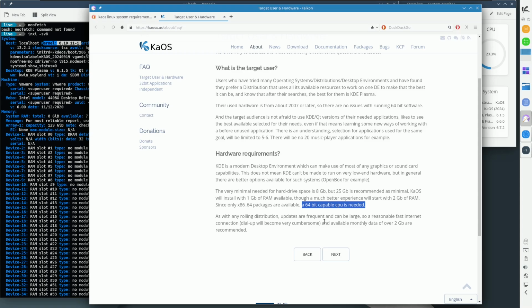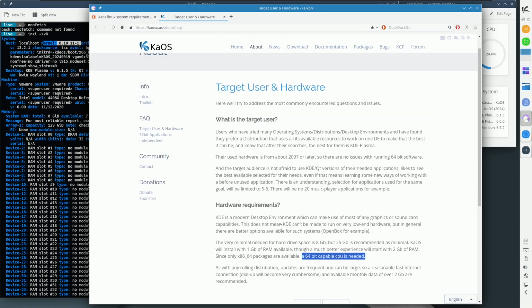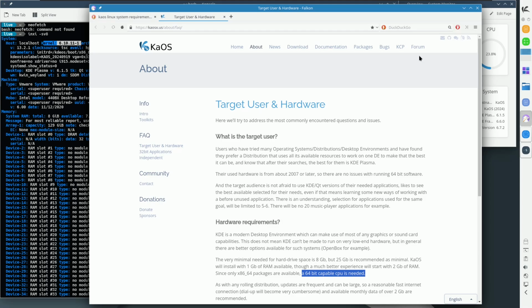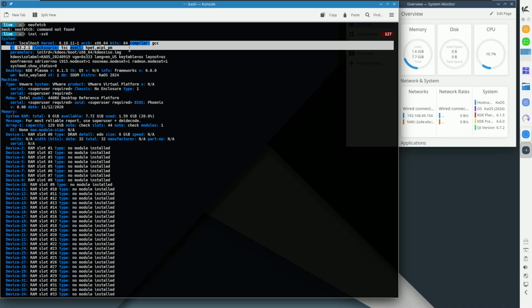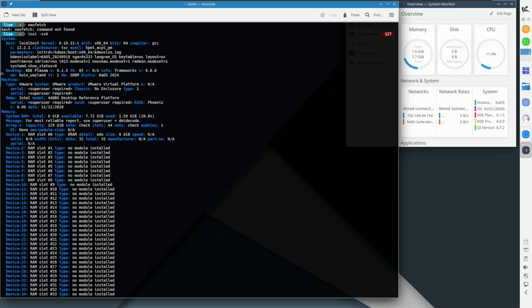So these are all the recommended or the minimum requirements of KaOS. So we got all the information. Let's close it and let's continue with all this information. So architecture 64-bit, compiler GCC version is 13.2.1, desktop environment KDE Plasma, version is 6.1.5, Qt version it says as not available, and frameworks version is 6.6.0, which is also available right here.